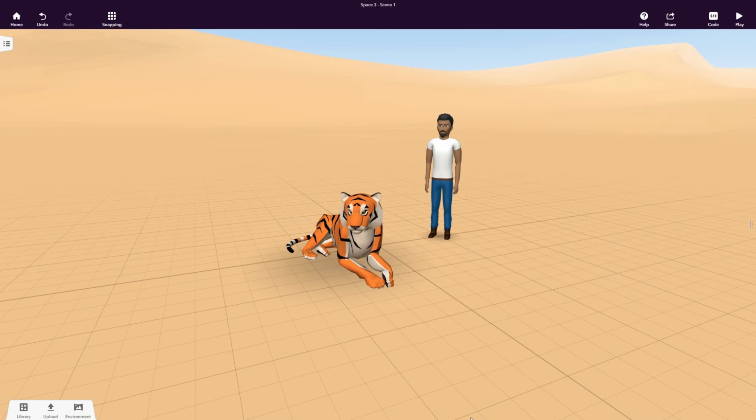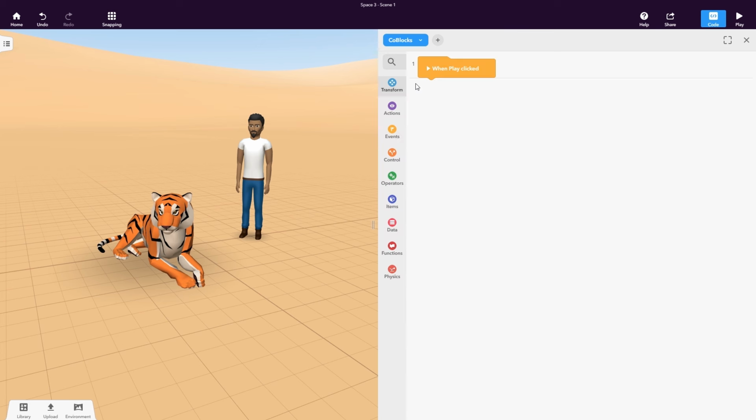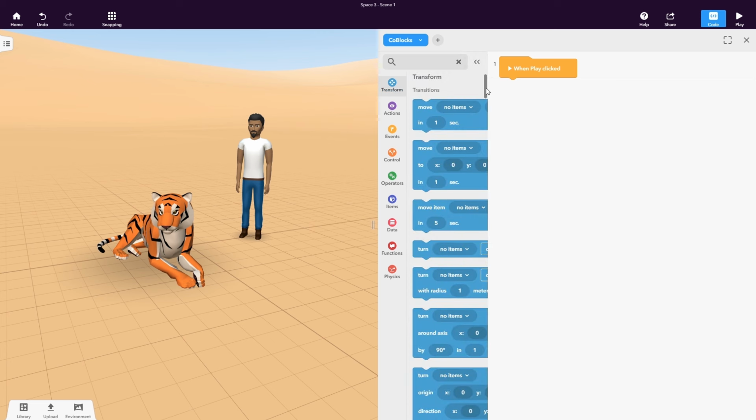You'll find the code editor for CoBlocks in the top right toolbar of your space. Click on the code icon and select CoBlocks. The empty space on the right is the CoBlocks workspace. The list of blocks on the left is the CoBlocks toolbox.